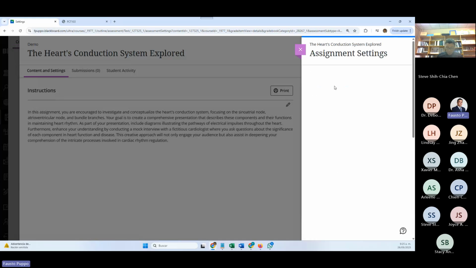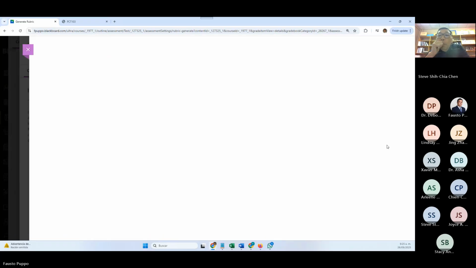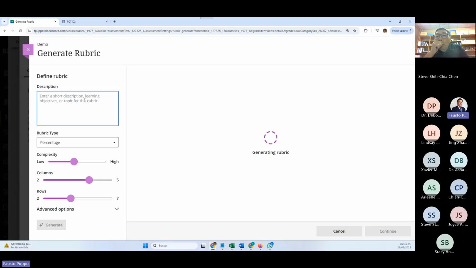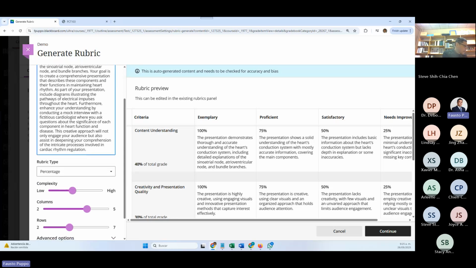Then click on Add Grading Rubric. Conduction System, okay, and click on Generate. Well, I have a few additional options here. I'll show them to you in a moment. So I paste here the exact same instructions I gave to students.